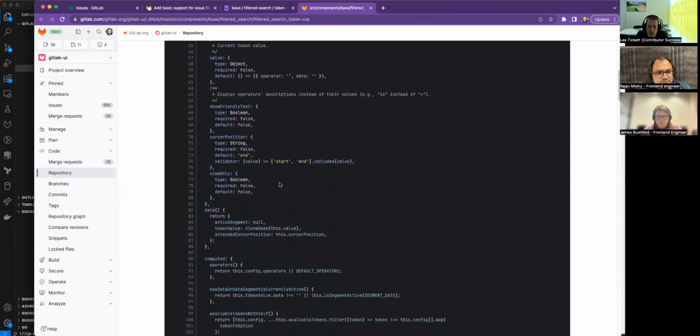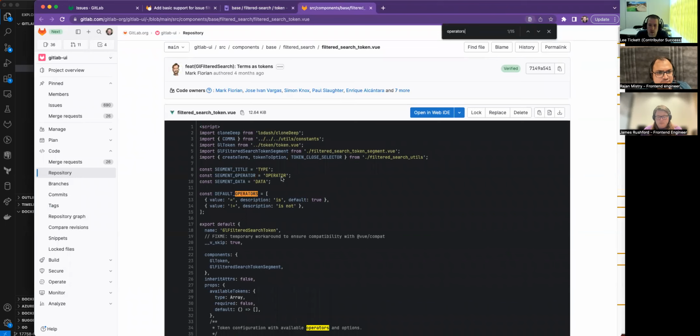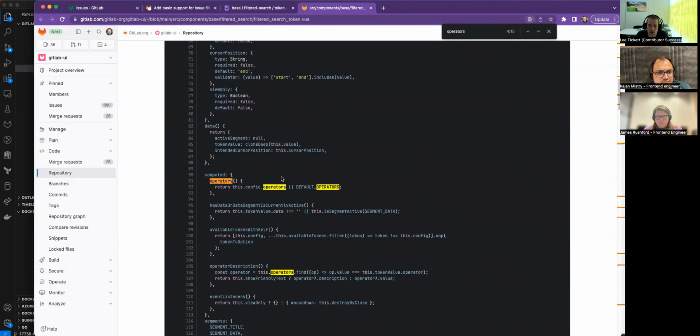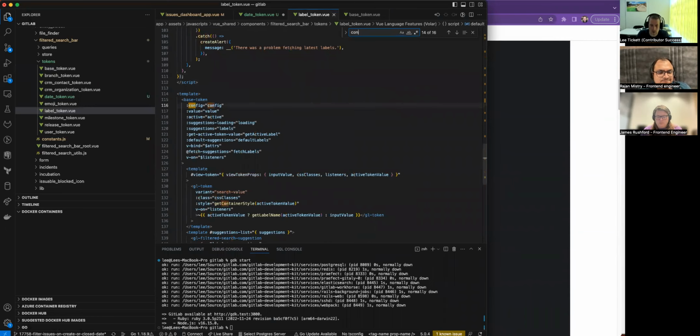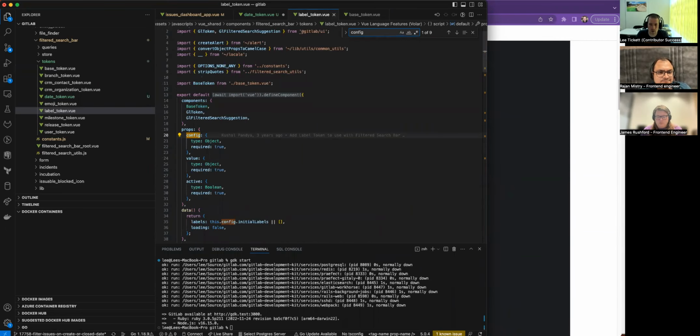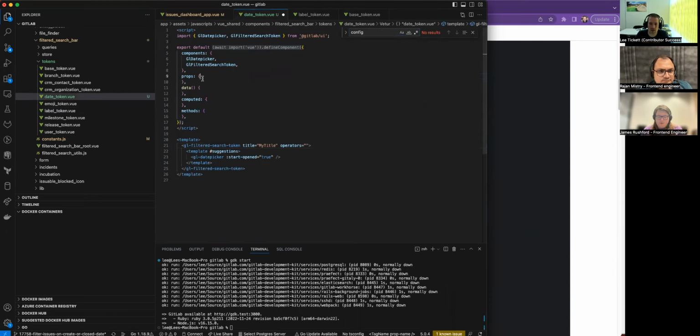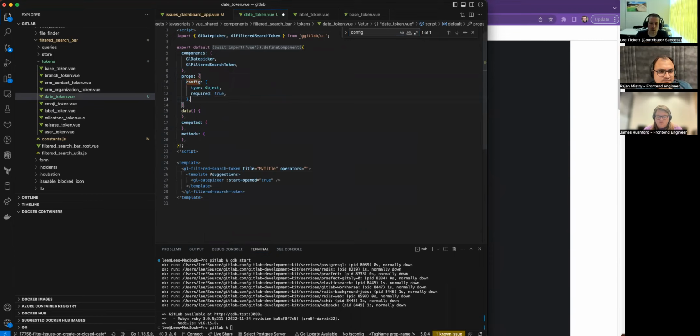What did I have for operators? It's in config. Okay, awesome. So okay, we just pass that in then, I guess. I think it's already going to have access to.